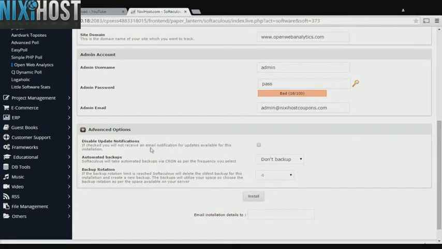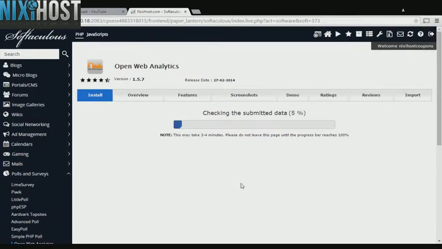It's always a good idea to set up a cron job to back up your website. You can do this under the Advanced Options section. When you're finished with configuration, click Install. Open Web Analytics will be installed to your website.